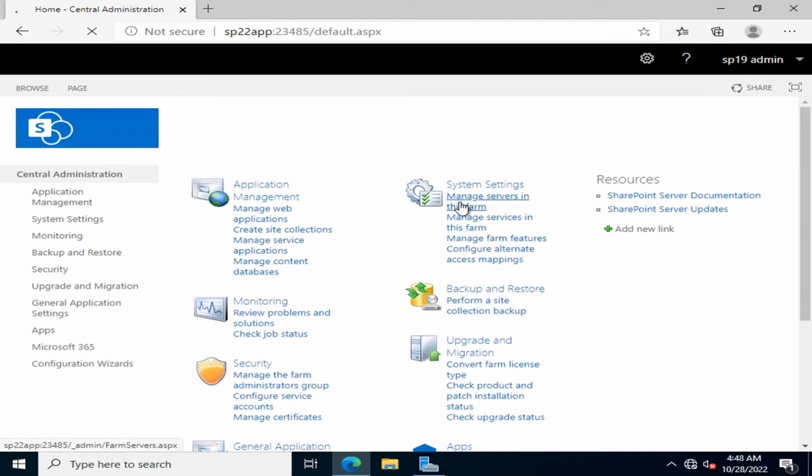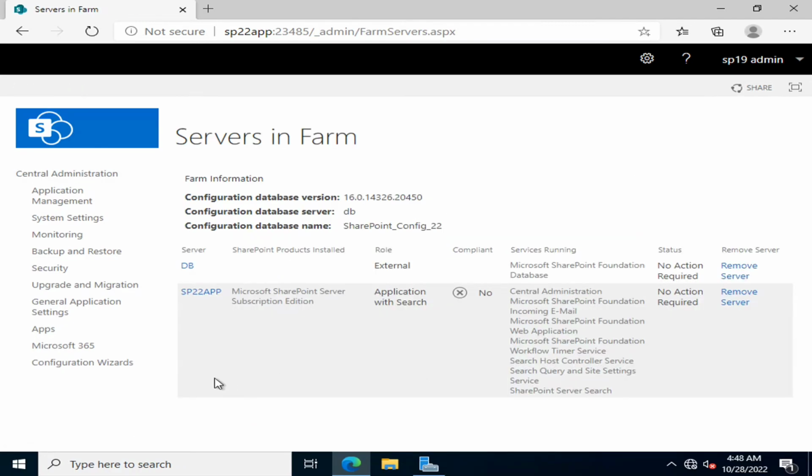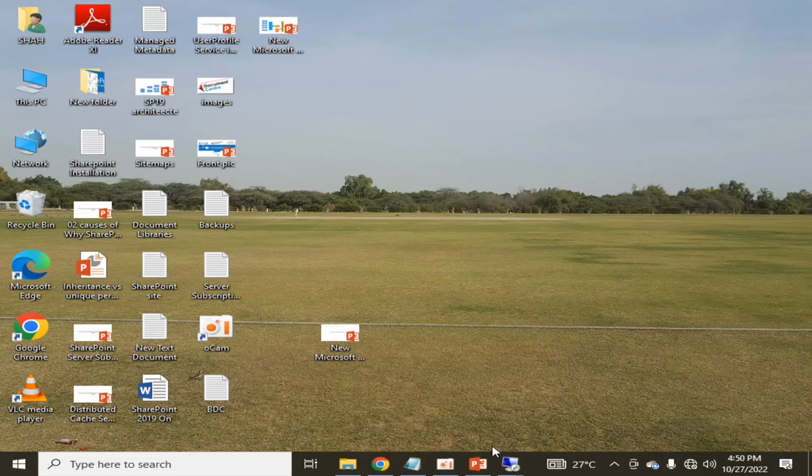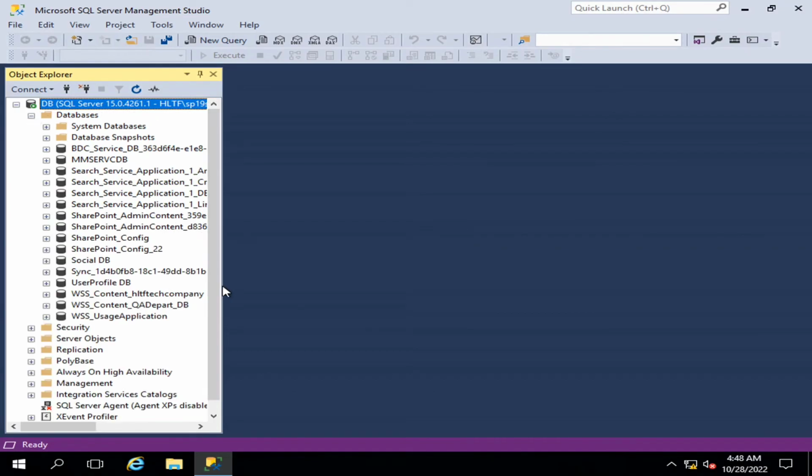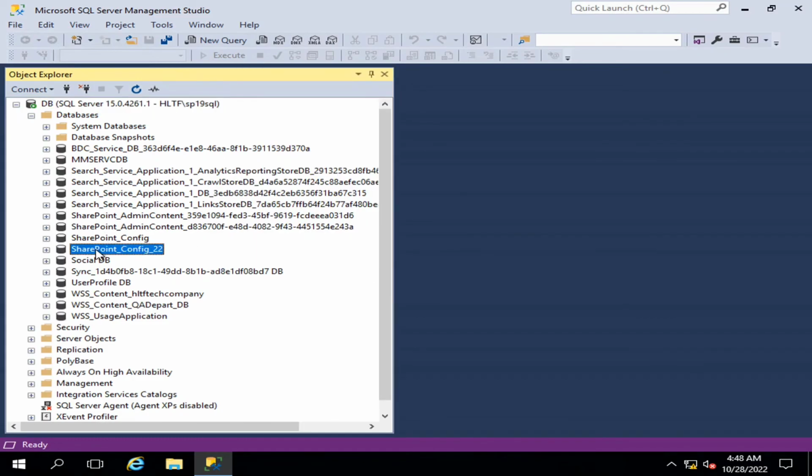And if we go into this farm, you will see that there are only two servers. The first one is a database server, and the second one is a SharePoint 22 app server. This is the server which we have just created with the role of application with search. We can also verify it by going into the database server, and in Management Studio, if we expand this, here you can see that there is a database called SharePoint_Config_2022, that is 22. This is the configuration database of our SharePoint server farm that we have just created. And please ignore all of the other databases because they were already created for the 2019 environment in my previous videos.